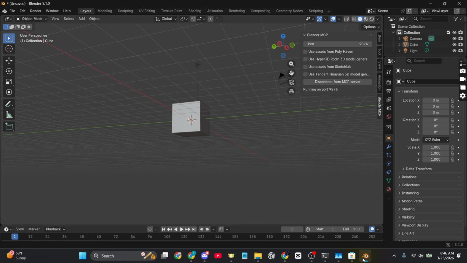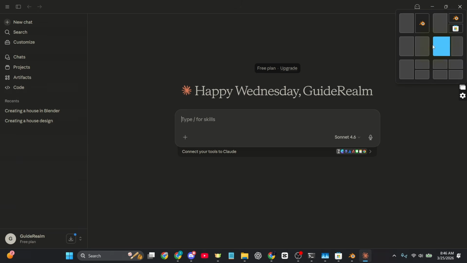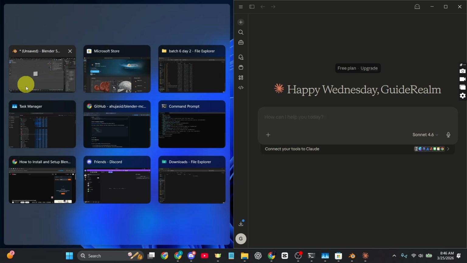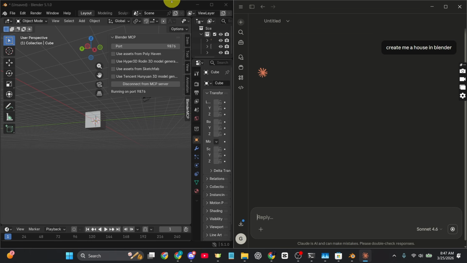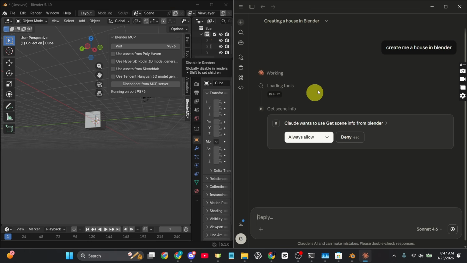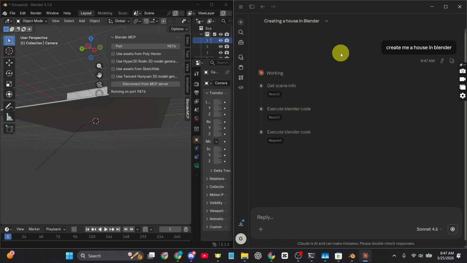Now just go back to Claude desktop app, and after that, let me just open it in the side panel. And after that, I can just write prompts. Let's say I'll just type create me a house in Blender and hit enter. And you will see it will start loading tools, and it will ask you for permission. Just click on always allow, and you will see it working. Just wait for it to finish.